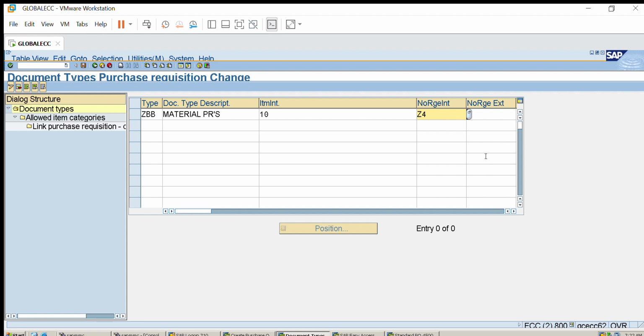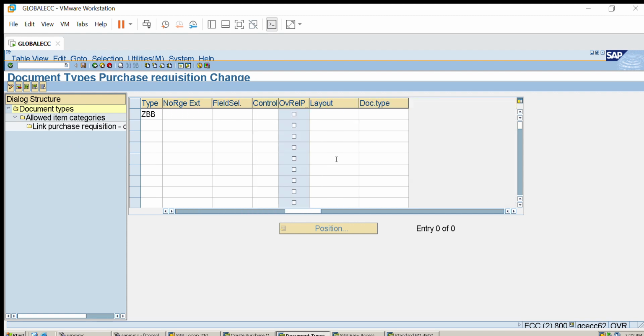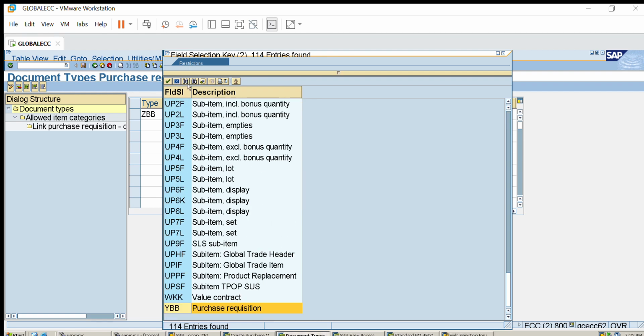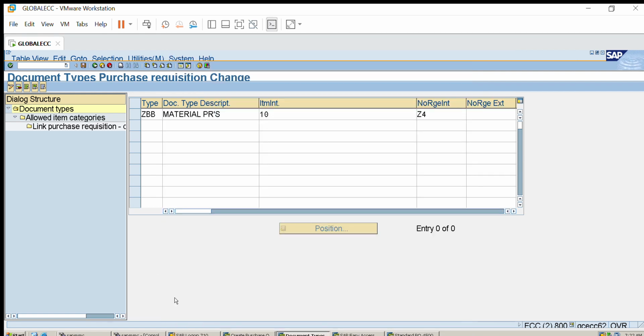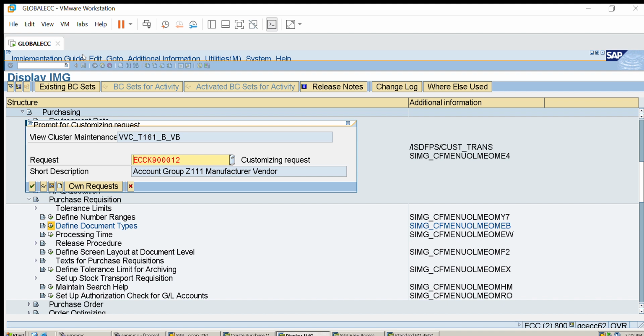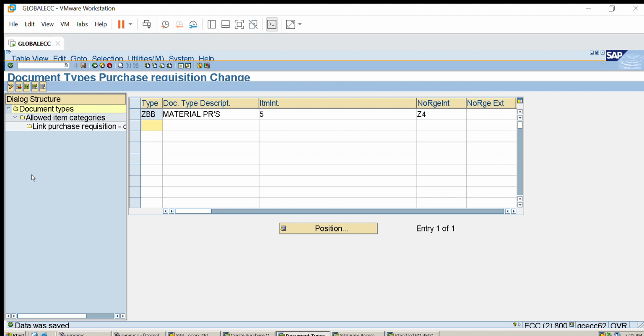So field selection is also there. If I go to field selection, what have we created? ZBB, right? I'm selecting this. Click enter and save it. If you want to change, let's say, for example, I'm putting this field. We'll see practically what will happen. So in the middle, I can include how many? Only 4, right? Yes, 4 materials I can include in between.